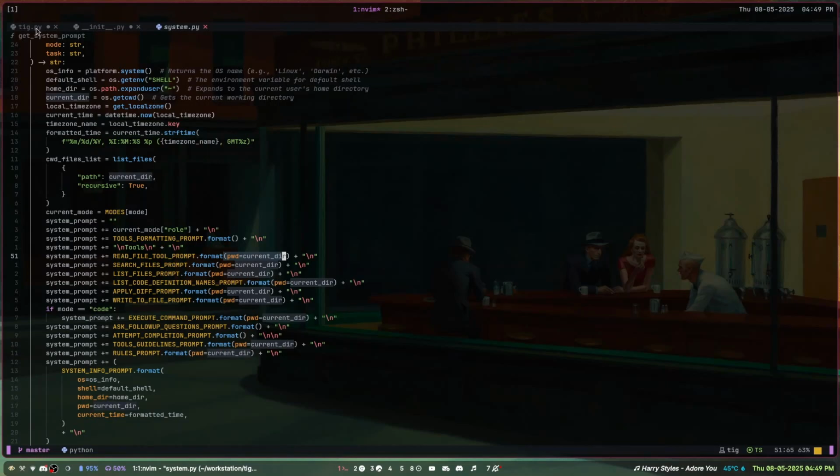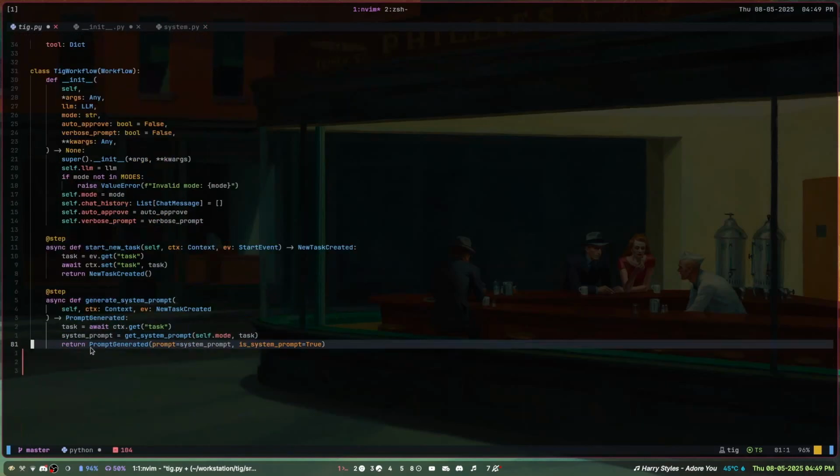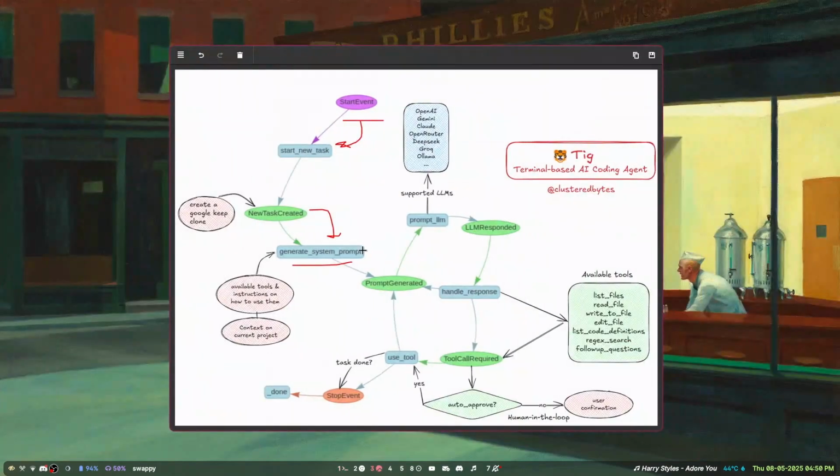So getting back to the workflow, we can see that finally in this step, we trigger the next event, which is the prompt generated event. We pass in two arguments with this event: the formatted system prompt itself, and as it's the system prompt, we set the system prompt flag to true. Now let's see what's next in the workflow.